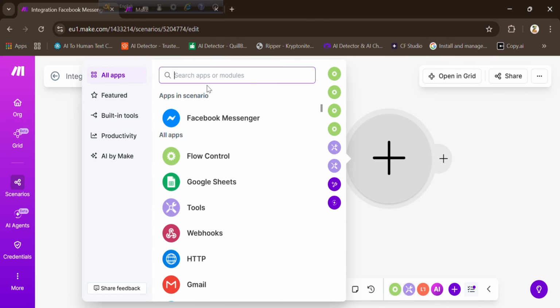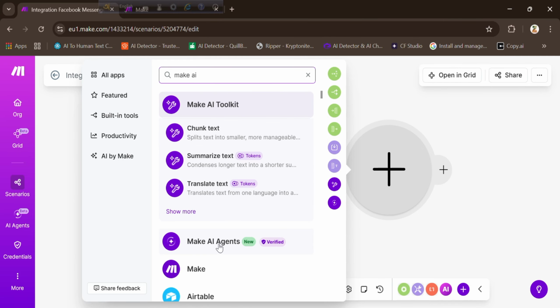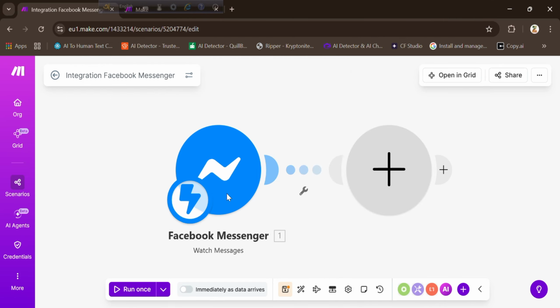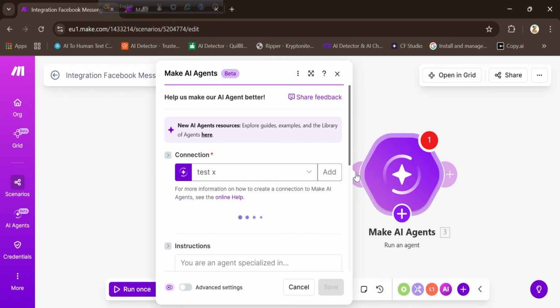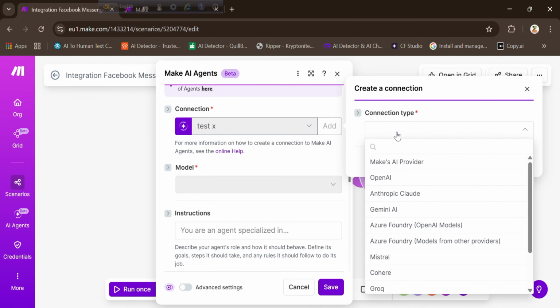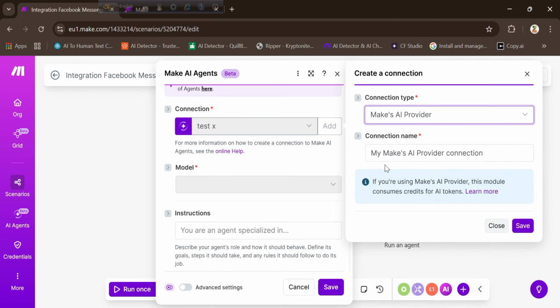Click plus. Search Make AI. You will see Make AI agents. Select it. Click Add. From connection type, select Make AI Provider. Why not OpenAI or others? Because if you select others, you need API key and credits. But with Make AI, you don't need those.